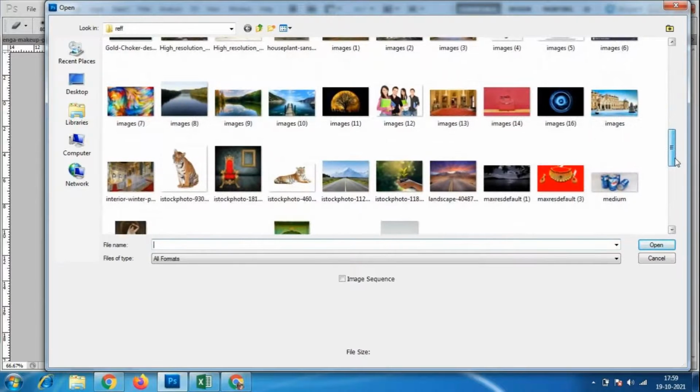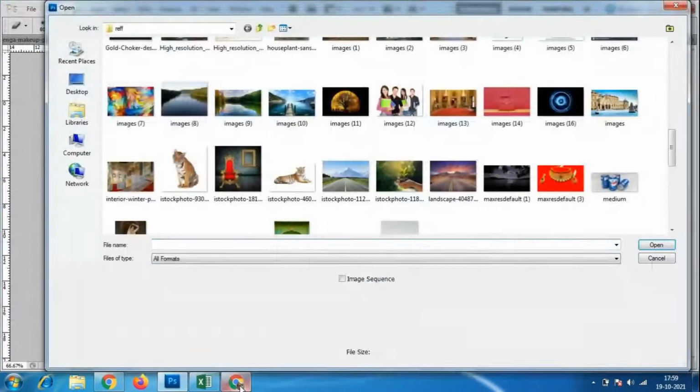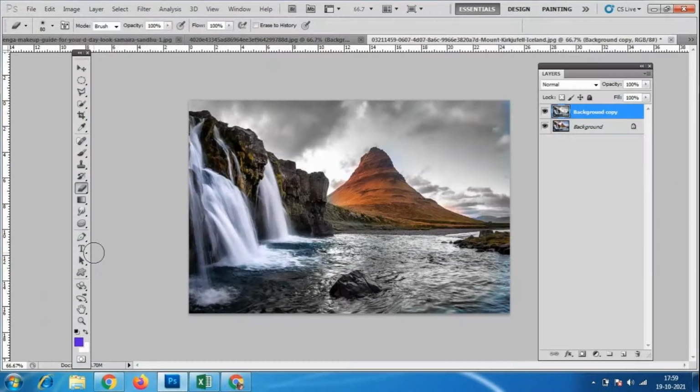Ma'am, I have a doubt. You're using the eraser tool, right? Why don't we use the dodge tool over there? What difference will we see if we use the dodge tool? The dodge tool is mainly for brightness. Already it is converted to grayscale.